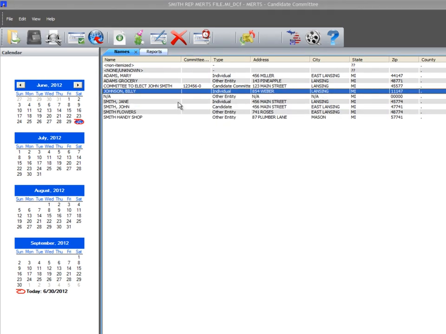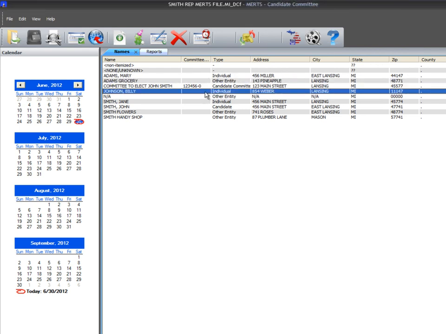To delete a name, be sure the Names tab is active. Highlight the name you wish to delete. Select the Delete Item icon from the toolbar, or right-click on the name and select Delete from the submenu.